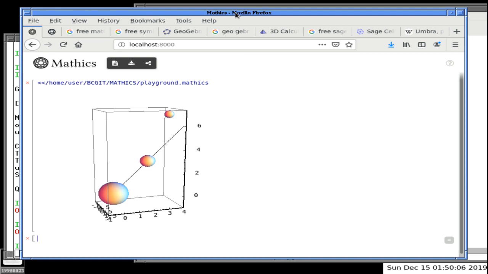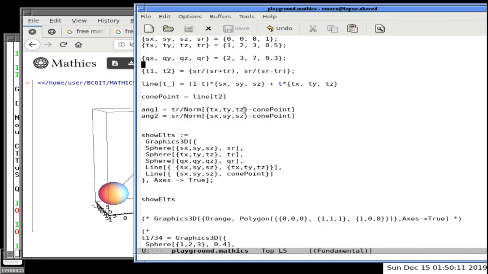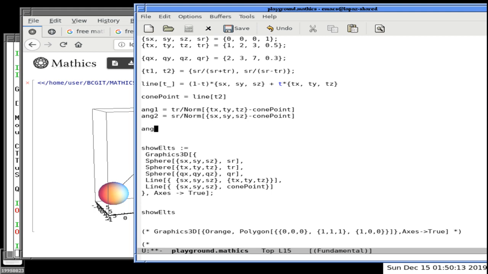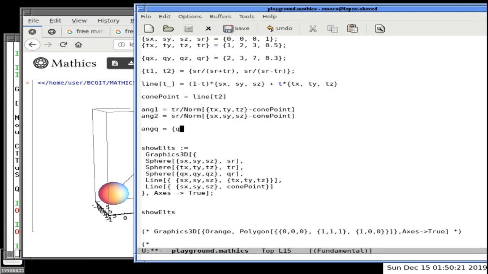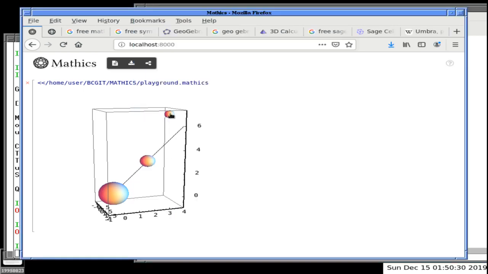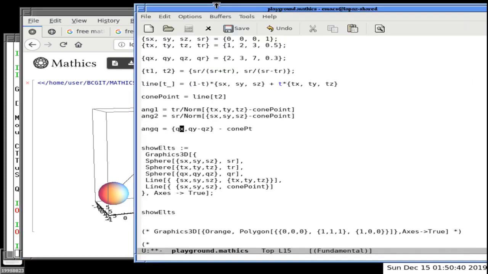Okay, so the angle to Q is going to be the dot product of this thing to this thing. That is, for those of you who don't know, Qx, Qy, Qz minus the cone point. That is one vector. That's this vector. And the other vector is, there are so many ways to find it, I'm just trying to figure out if there's a really clever way of doing it that I haven't thought of.